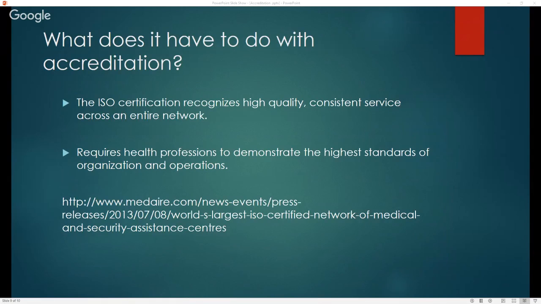So what does it have to do with accreditation? When you look at it, the ISO certification recognizes high quality, consistent service across an entire network. It requires health professions to demonstrate the highest standards of organization and operations. So the ISO develops certifications, but it doesn't certify, just like in the certification realm, I guess is what you can say. The other certification bodies or companies go about to create these certifications, and then the ISO takes that and makes it possible for people to receive those certifications through an application process.